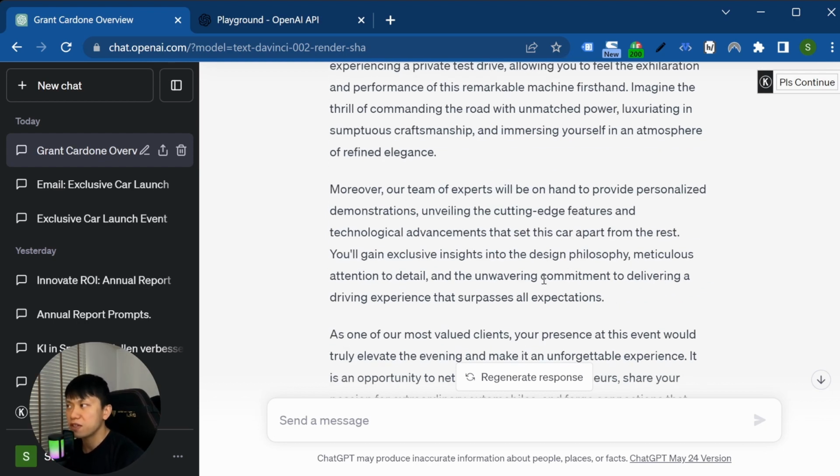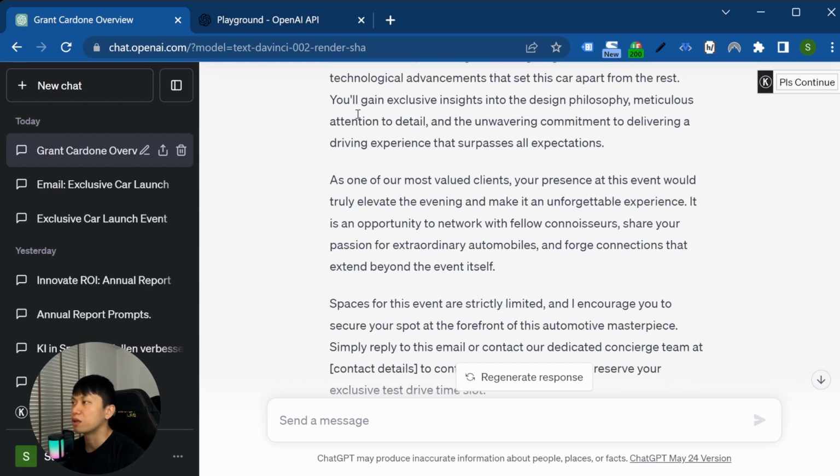"You will gain exclusive insights into the design philosophy, meticulous attention to detail. You're one of our most valued clients. Your presence at this event would truly elevate the evening and make it an unforgettable experience." So they use this line, which I think is pretty good, to really bring up the importance of the client's attendance. By having the client come, it would really elevate the evening, making it an unforgettable experience.